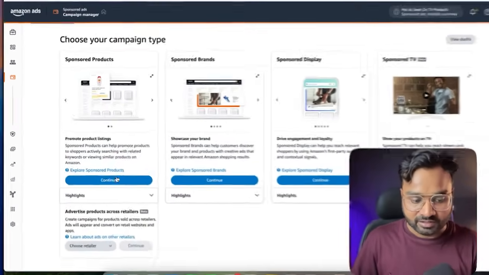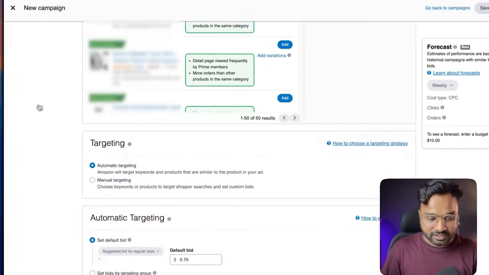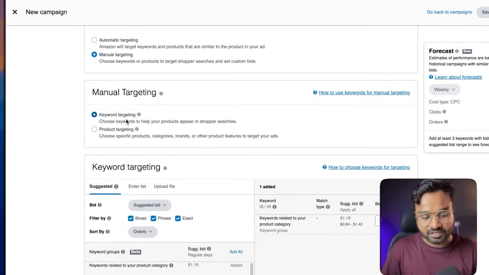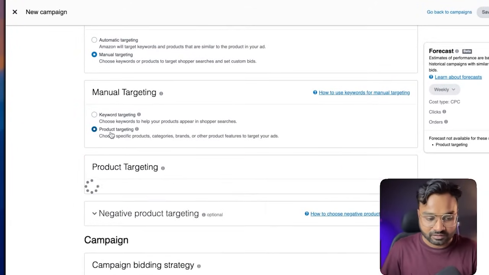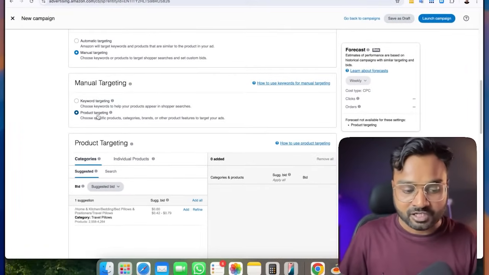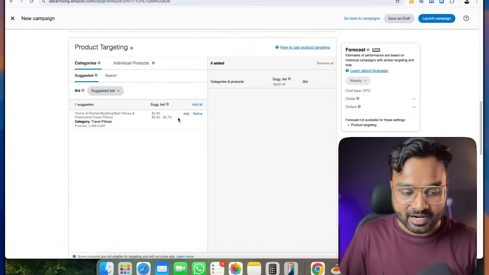Similarly, you will click on continue on the sponsored products ad, and then you will select the product as you did in the last. You will select manual targeting campaign, and this time instead of keyword targeting, you are going to select product targeting campaign. Let me tell you, to create product targeting campaign and category targeting campaign, for both situations you are going to select the product targeting ad.